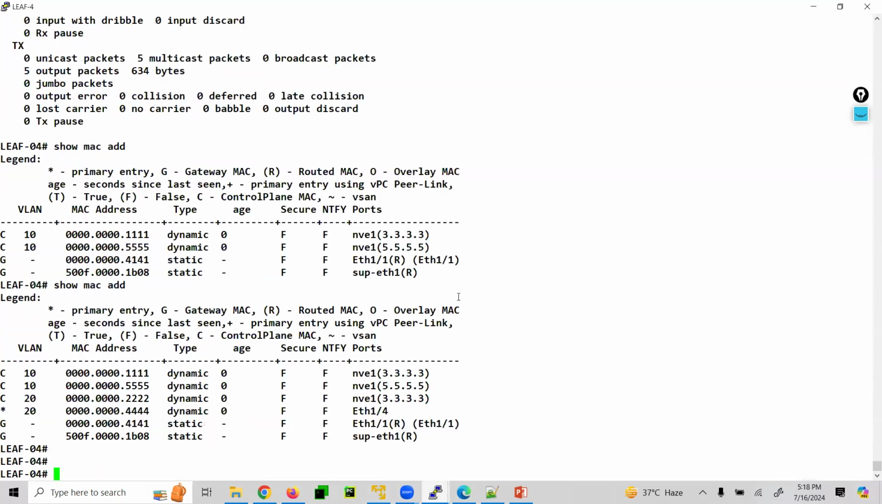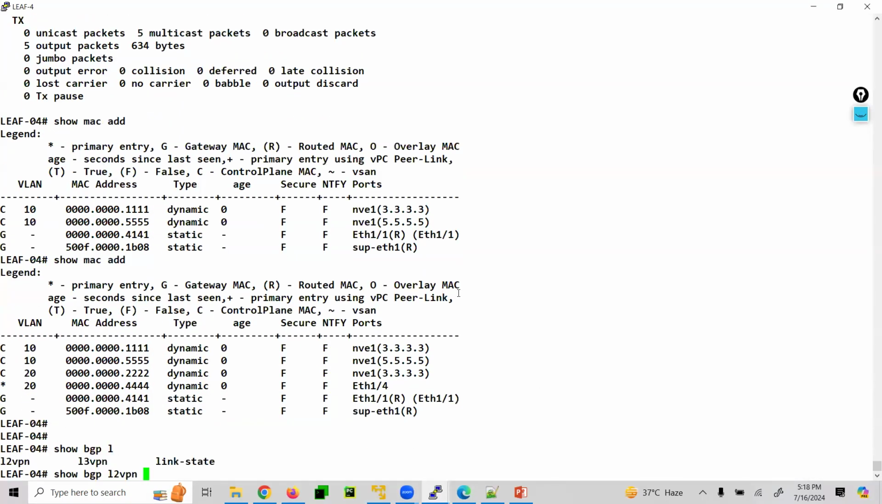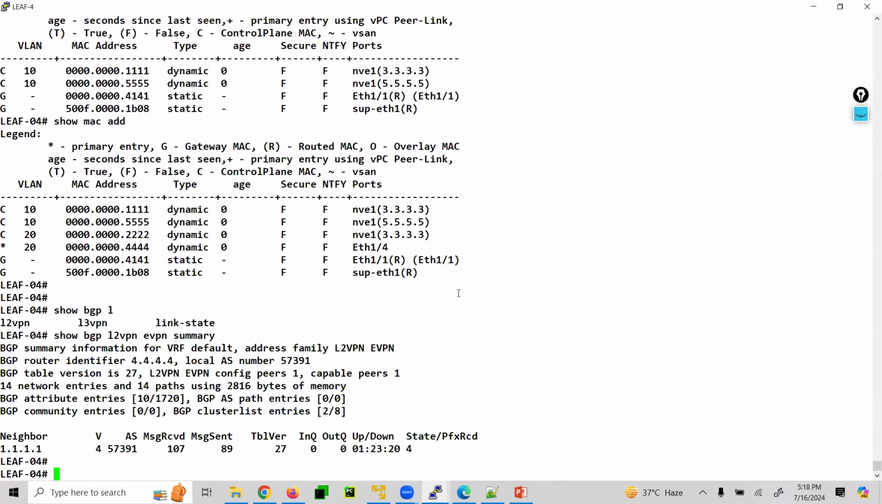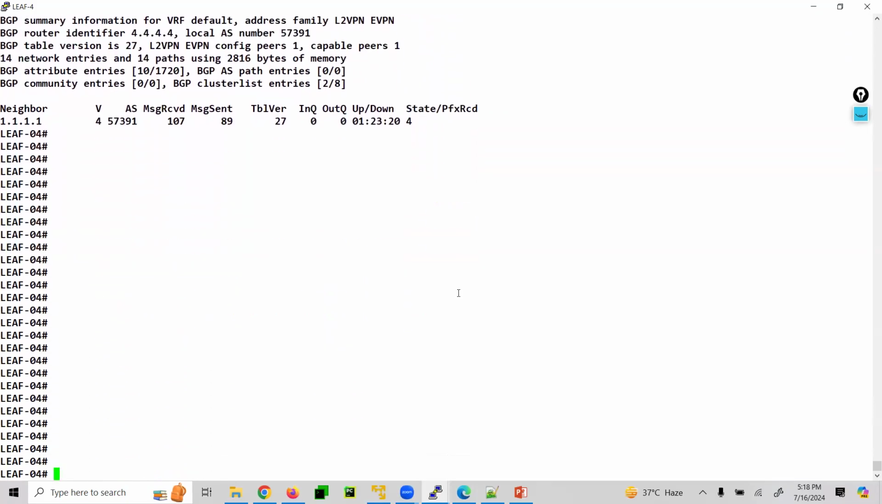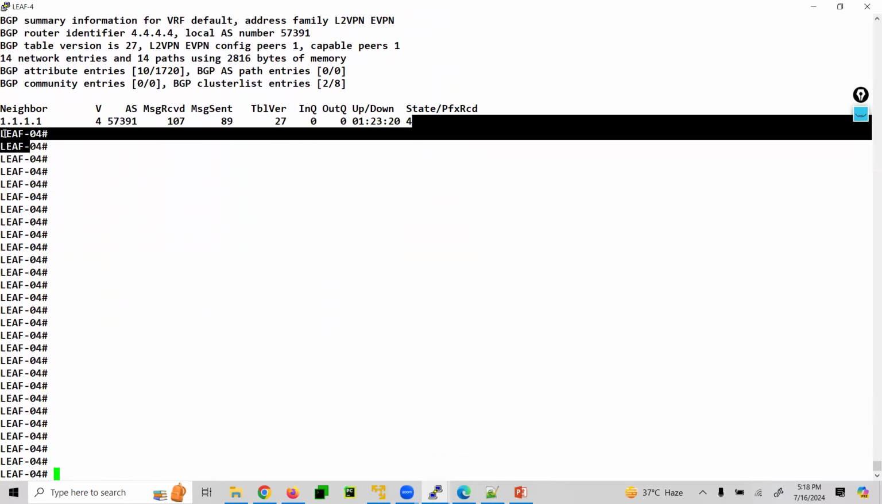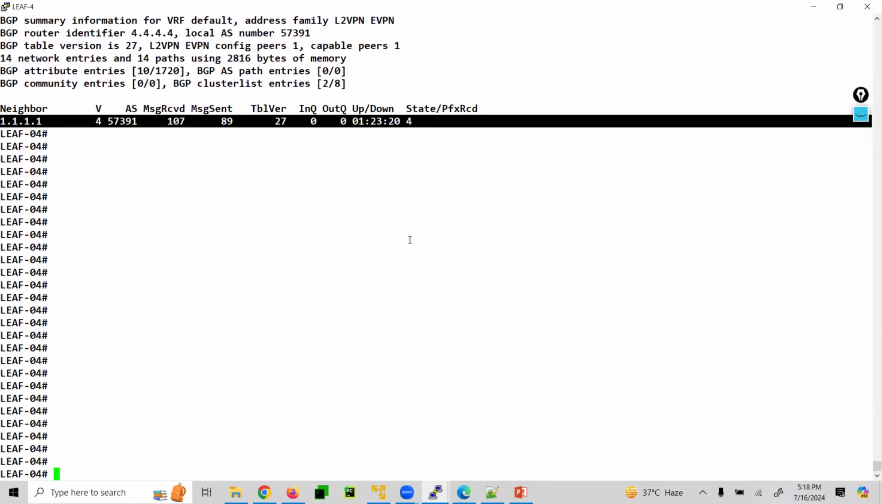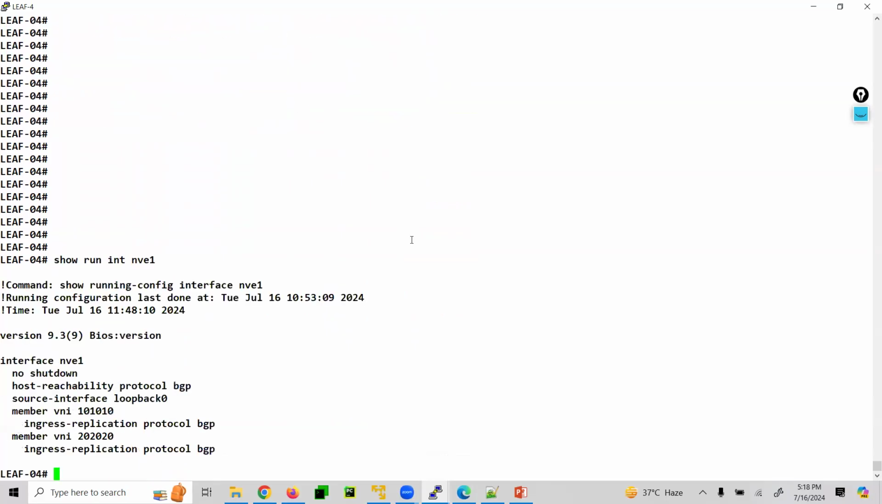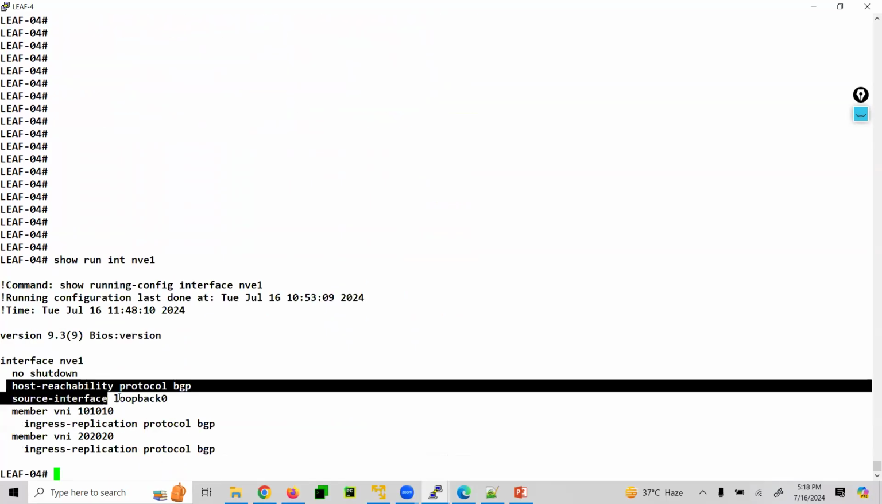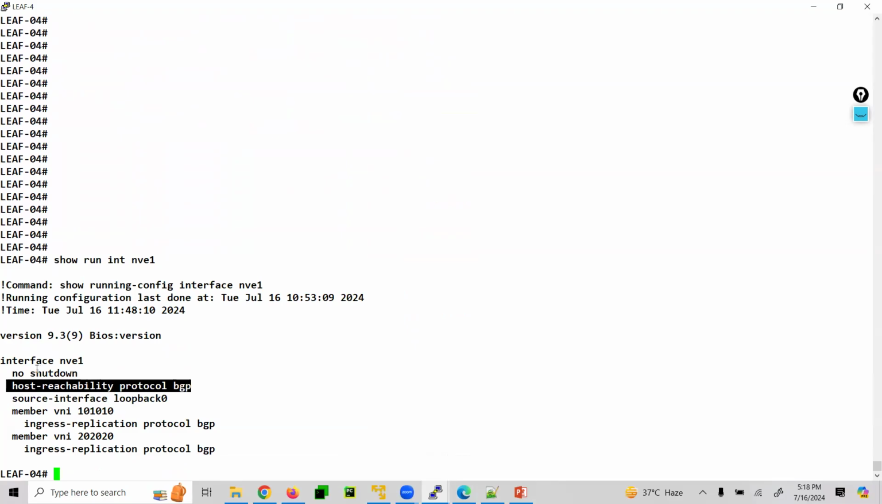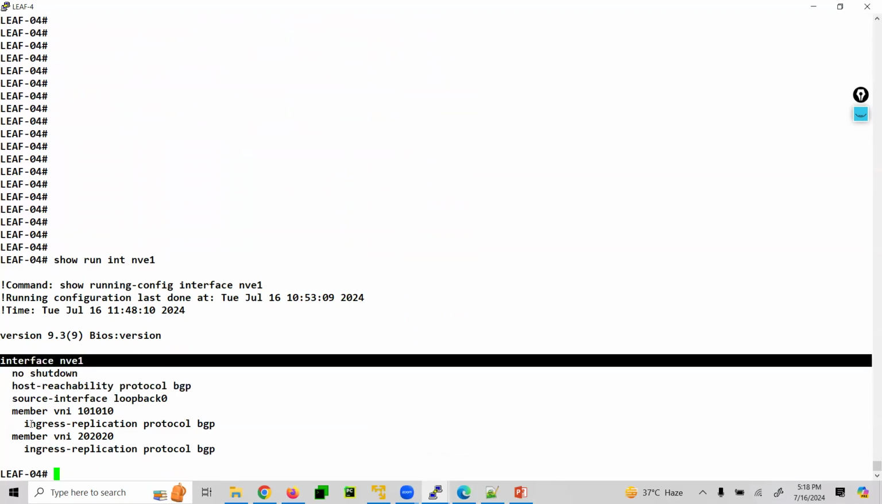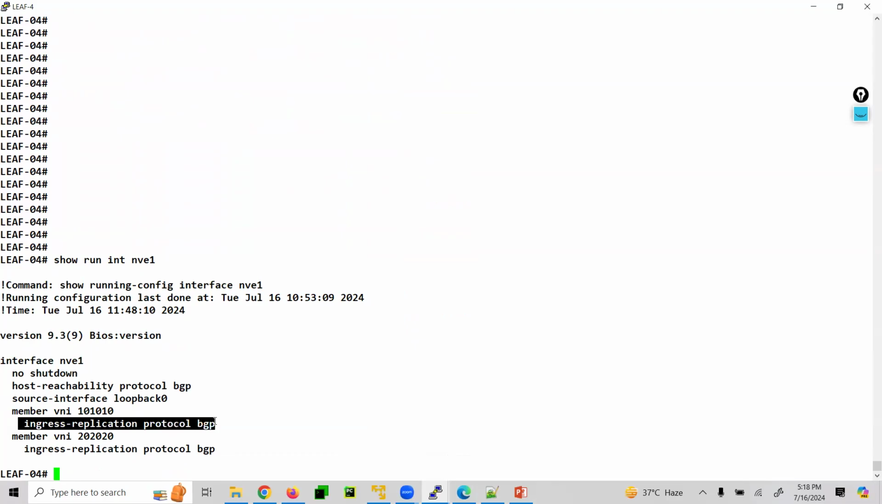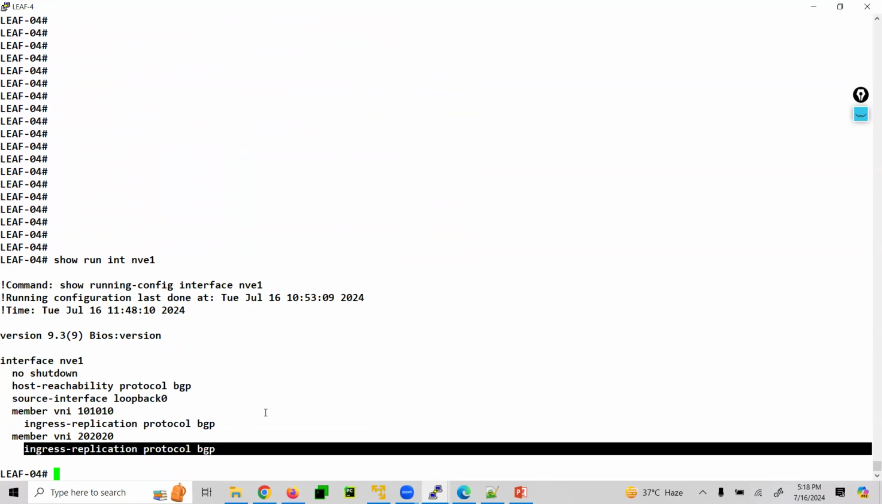And similarly, you can say here, show bgp l2vpn evpn summary, right? Our neighborship is up with the spine, and the same configuration we have applied here also. You can have a look. We have the host reachability protocol BGP under the NVE interface. We have the ingress replication protocol BGP for VNI 10.10.10 and VNI 20.20.20.